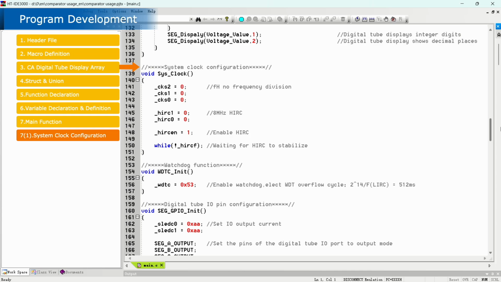Now, we will introduce the individual sections of the main function, starting with the system clock configuration function. It uses the internal oscillator and is set to 8 MHz. Next is the WDT configuration function. It enables the WDT and sets its overflow period to 512 milliseconds. If this period is exceeded, the MCU will reset. Therefore, it is important to clear the WDT regularly during program execution.